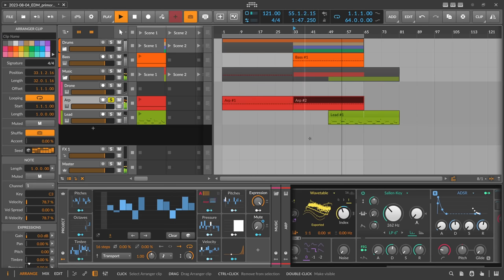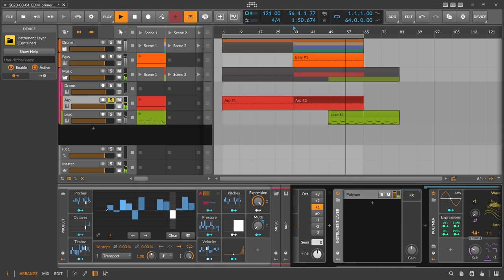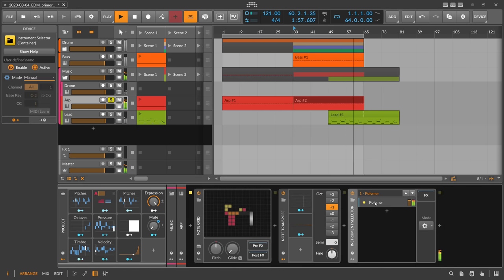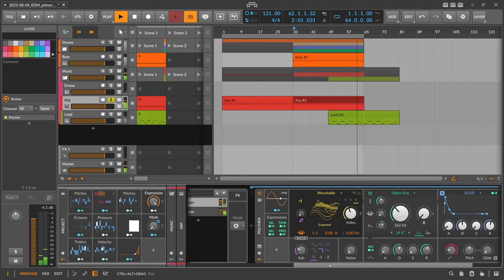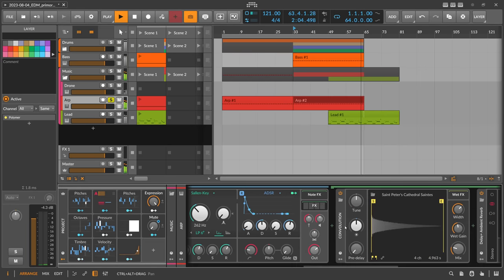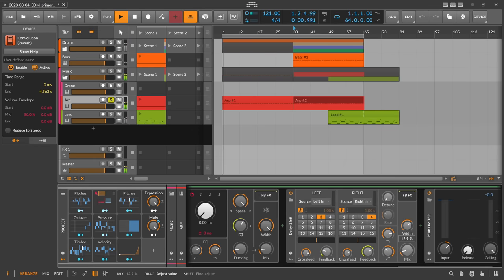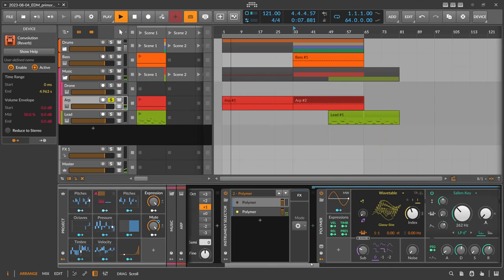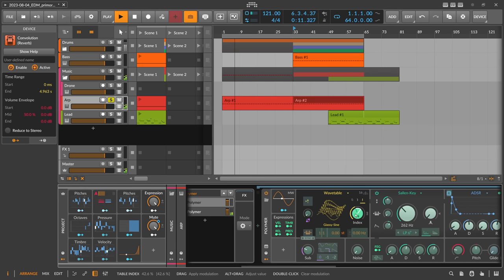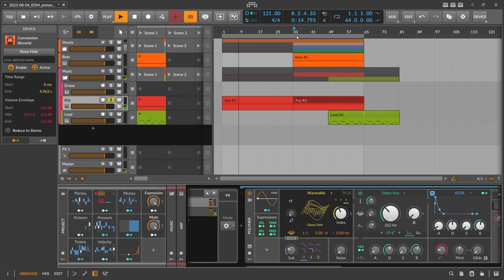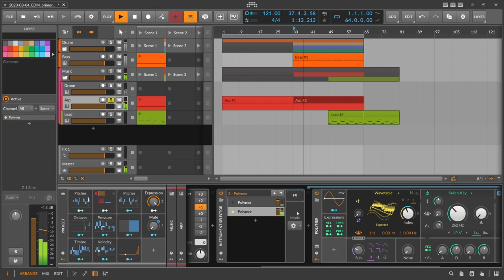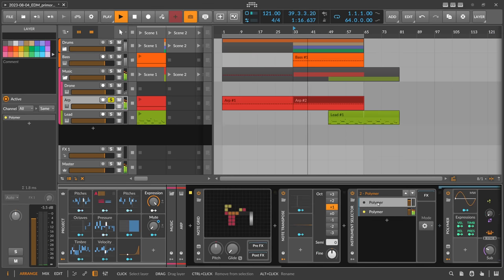Yeah, could be nice to have a different ARP sound. Maybe put this here into an instrument layer, and then an instrument selector. Duplicate this. And the second one here, different wavetable. Change the first one, damn it.